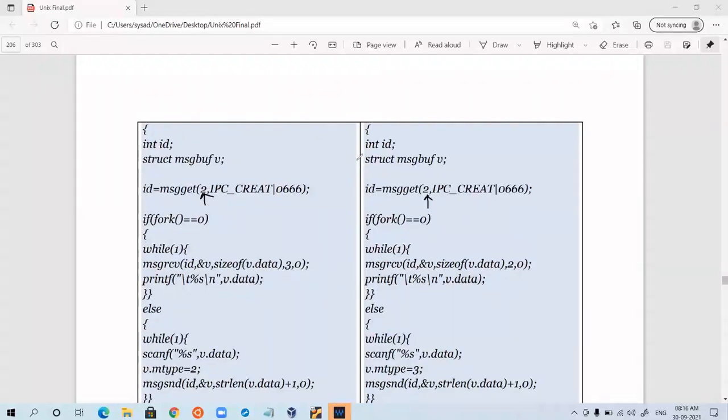Whose type is 2. Now again, if fork double equals to 0, who will execute the body of the if? Can I say the child will execute the body of the if?